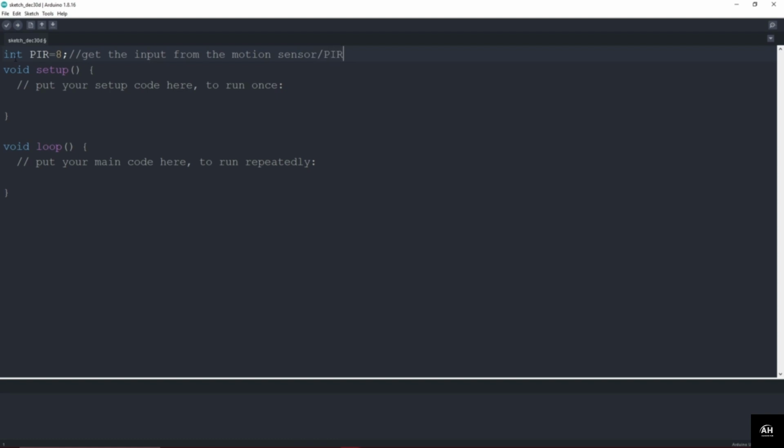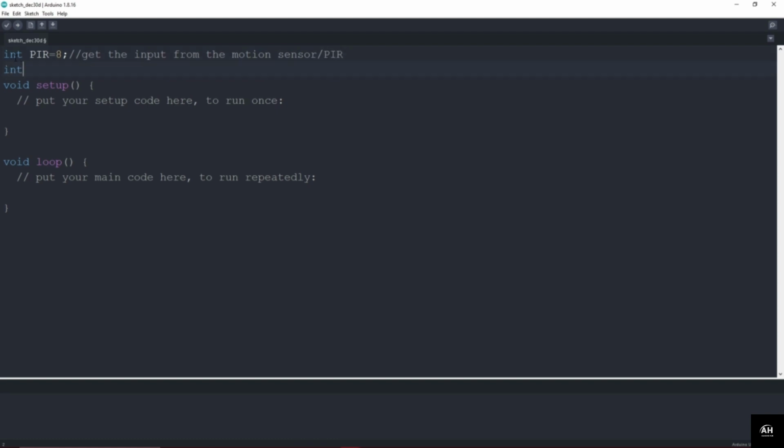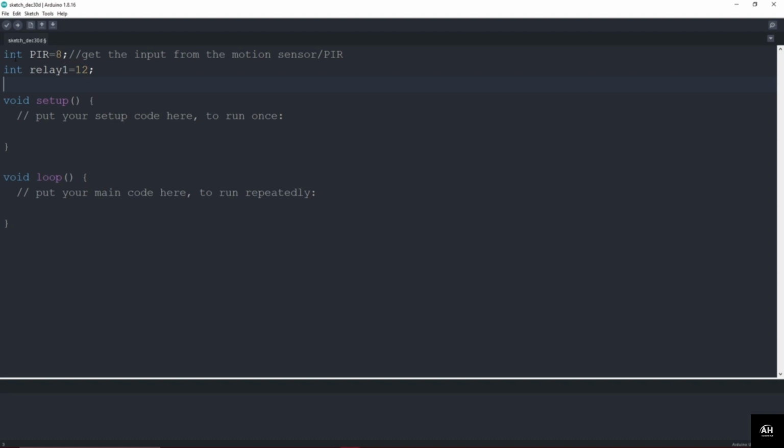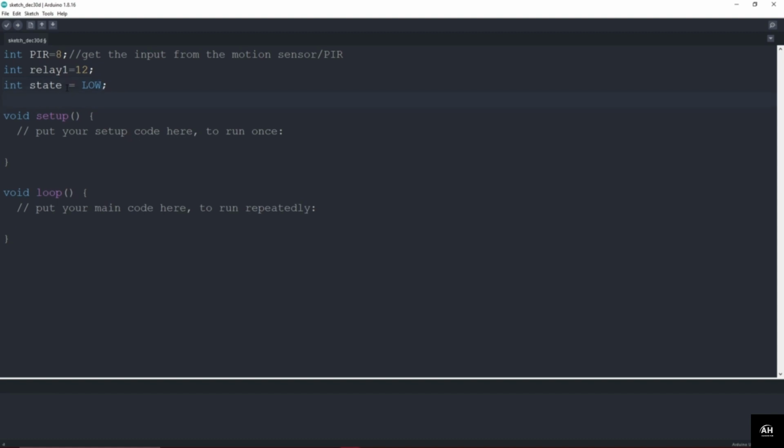slash PIR, and in the next line we will create another variable with the name relay1 that will be equal to 12, where our relay module is connected. And after that, in the new line, we will type int state. We will set it to low, and we will be using it to check whether the motion sensor has detected any motion or not. And after that, in the next line, we will create another variable named val that will be equal to 0, and using it we will try to check if the motion sensor has detected any motion or not.